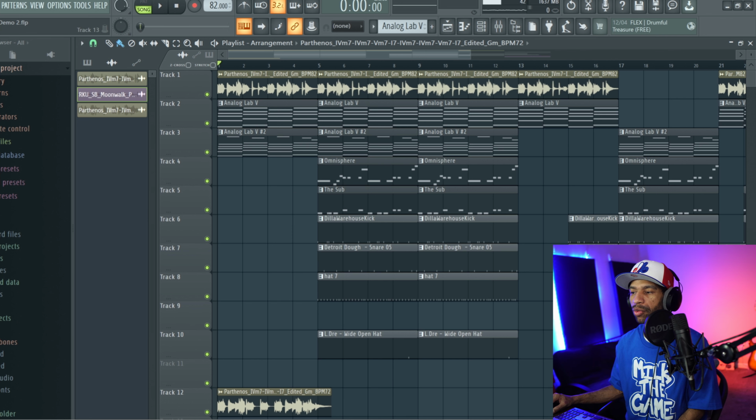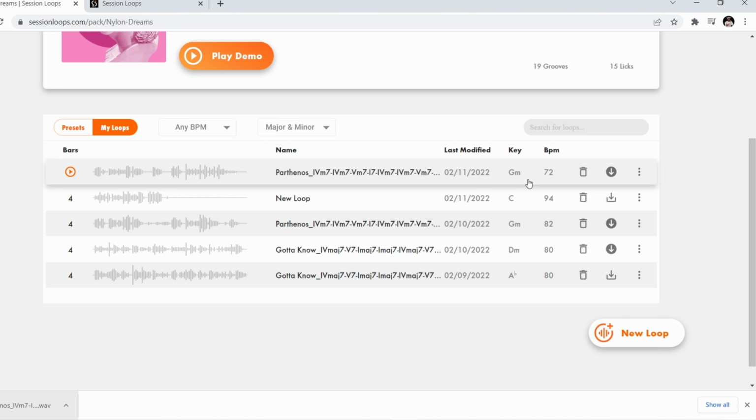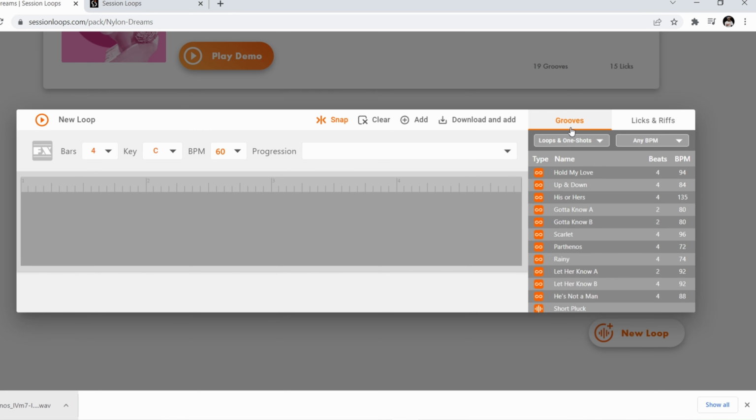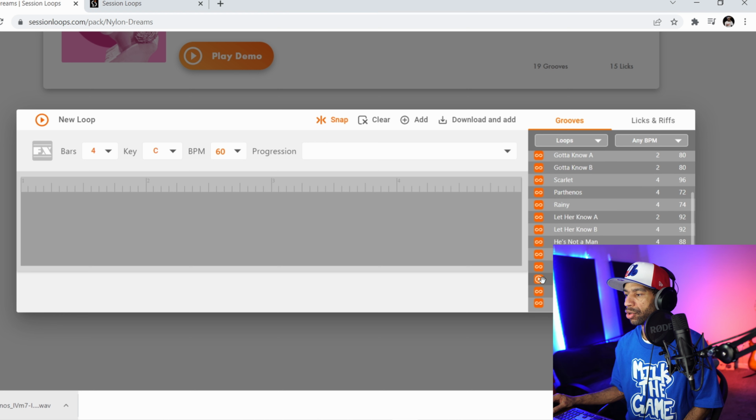So then something else that I wanted to show you guys too was with this plugin or with this application, you can start new loops from scratch. So I can just come over here from scratch and I can go through different grooves and different licks and riffs, and I can create all from scratch. So I can just go through all these different little loops and one shots that they have. And, you know, I can make something from there.